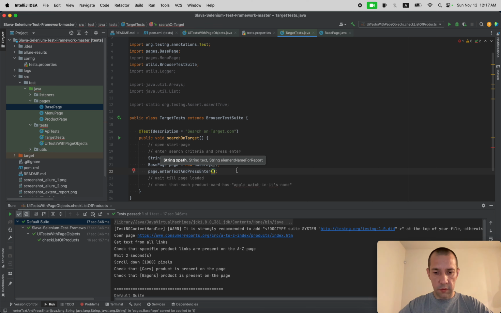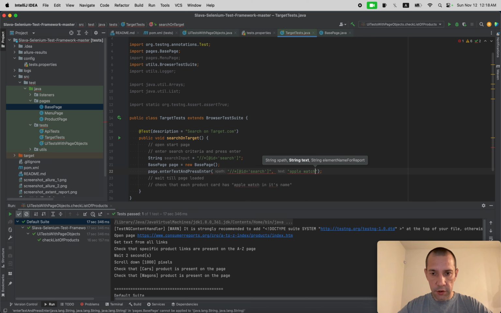So we have our XPath that we built or wrote in a browser. Let's paste it here, first parameter. Second, we are going to type Apple Watch. The third one, element name for report, will be search input. We will call it search input.